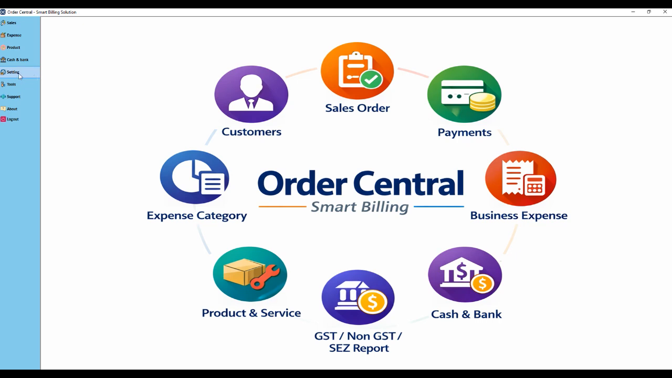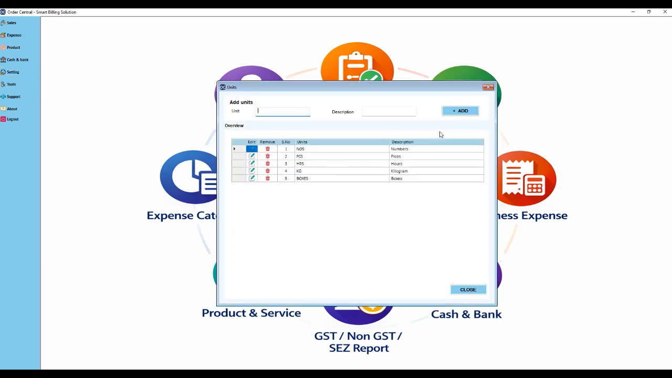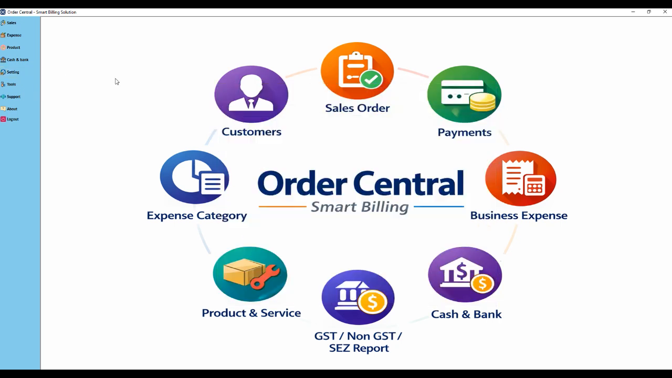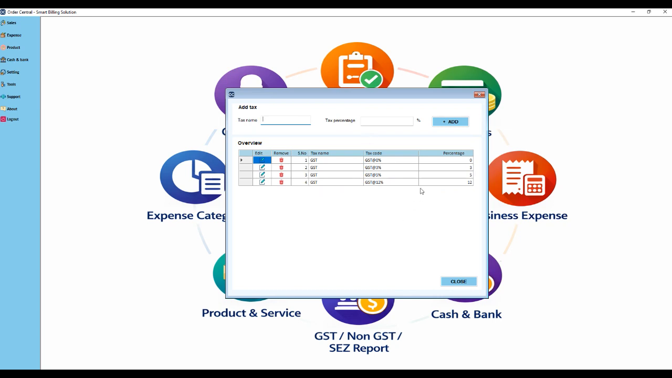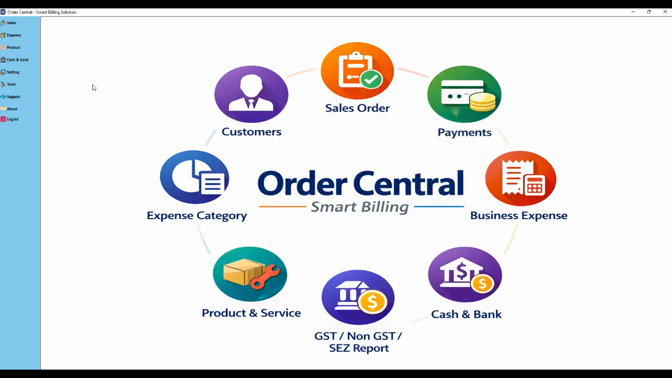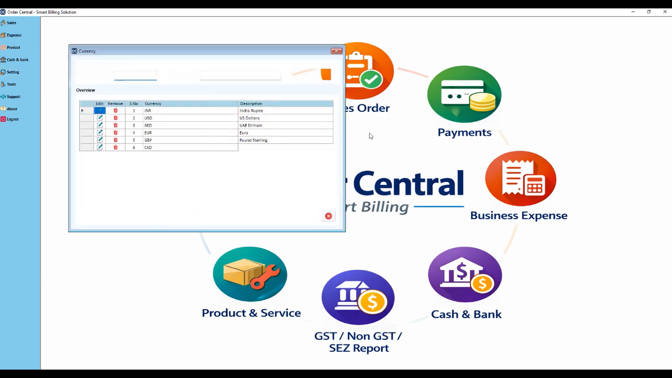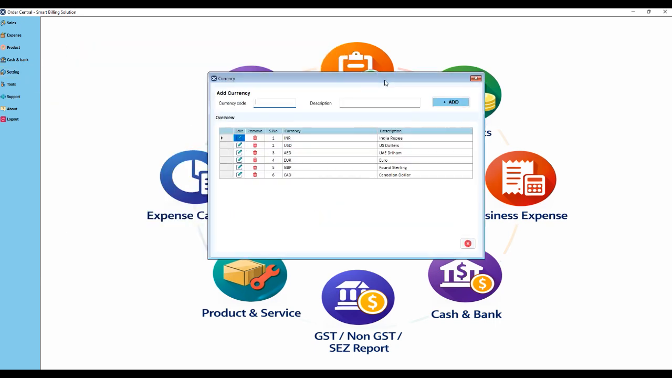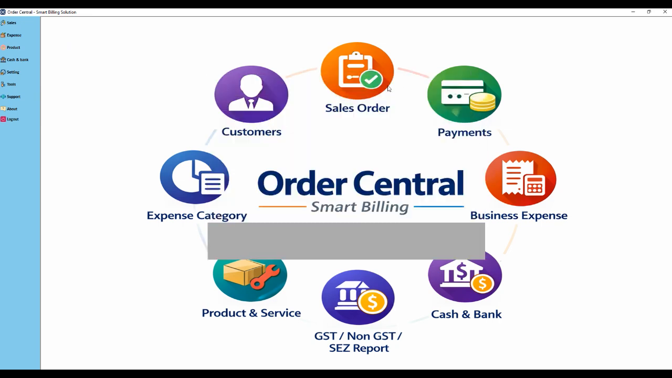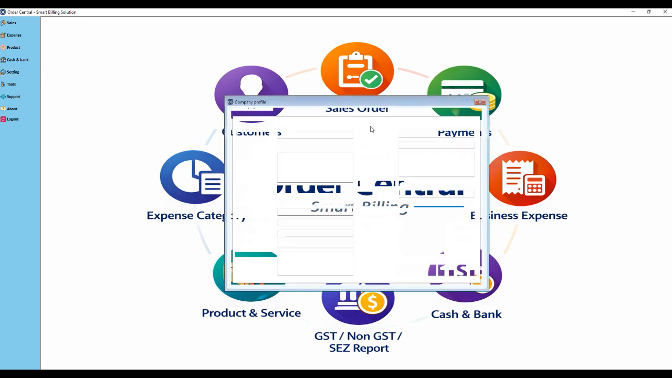After installation, a few items come into the system by default. For example, units. These are the default units you can see in the system. Taxes. These are also a few defaults, and you can create more. Currency. This is also default. While installing, the default currencies will come. Now once all these things are there by default, we have to set up the company profile.